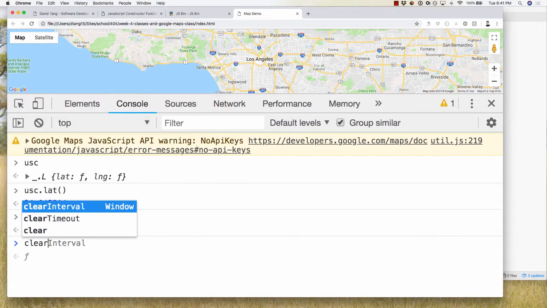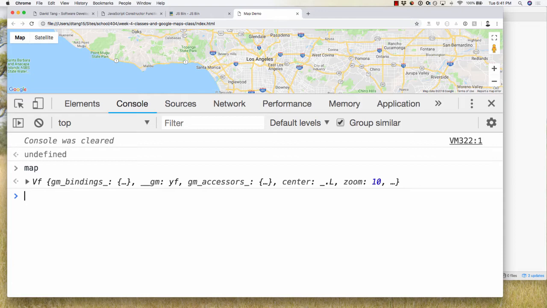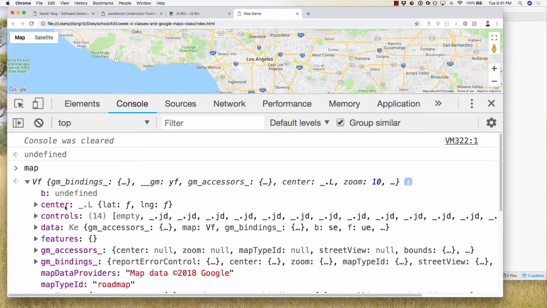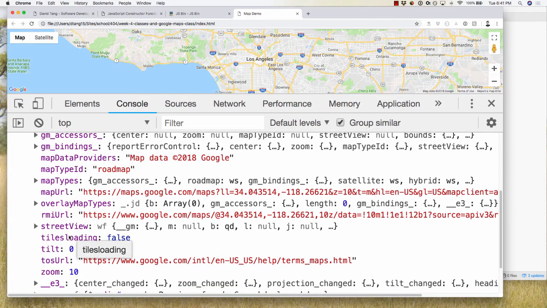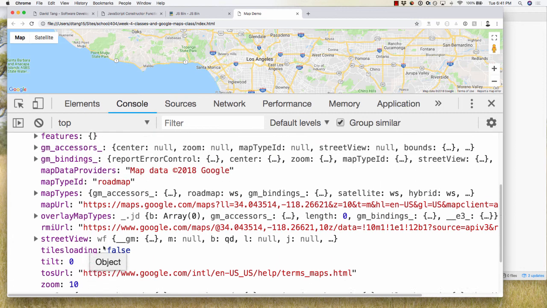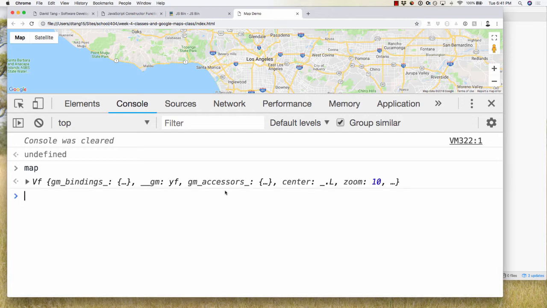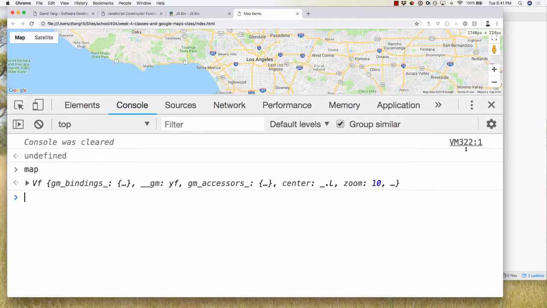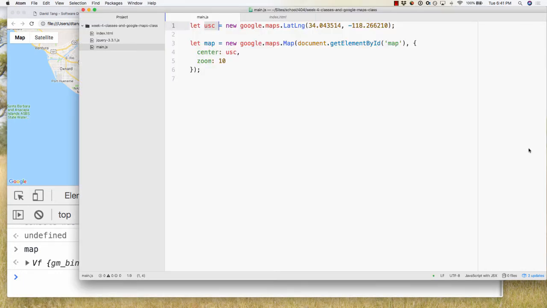And if we define, let's see, map. The map object actually has a lot more stuff. So you can see like center, some other stuff. But yeah, not too hard to get a Google map on the screen once you know what classes to use and what script tags to add to the page.